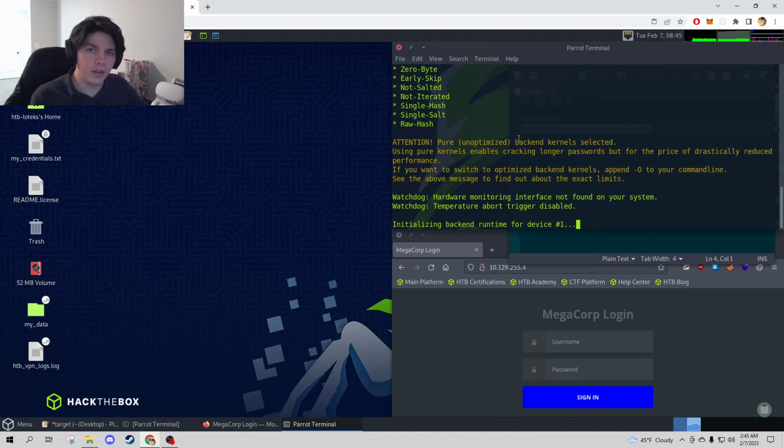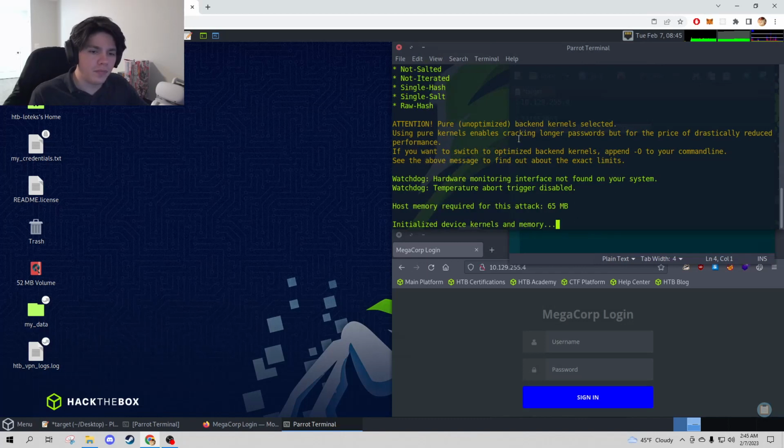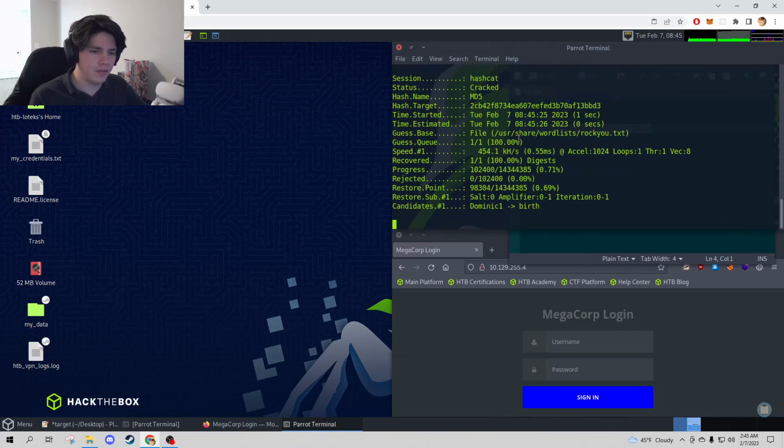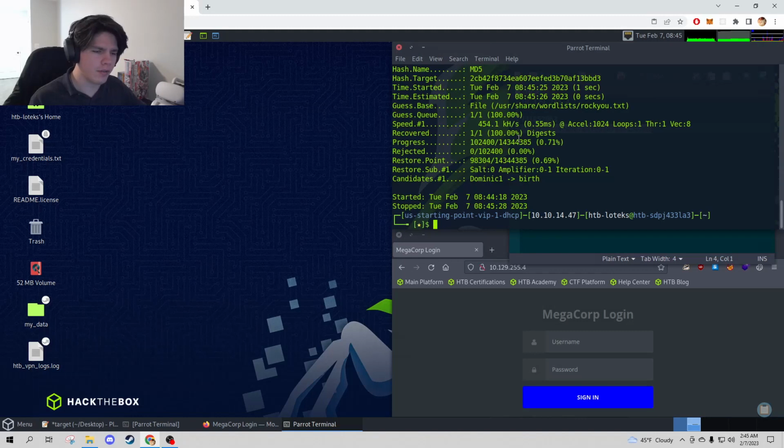While we're waiting, another thing that I learned is that for hashes, there's a type called MD5, developed by cryptographer Ronald Rivest, I think his name is. Looks like a cool dude.